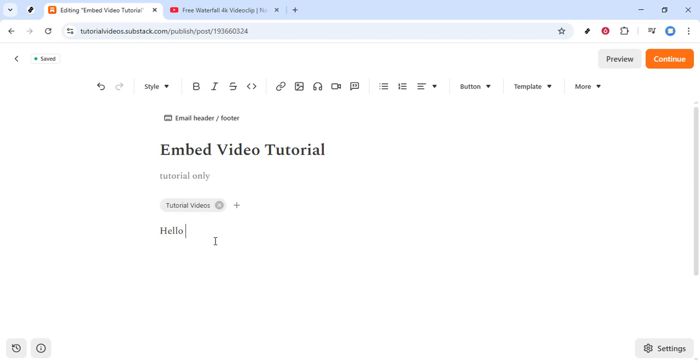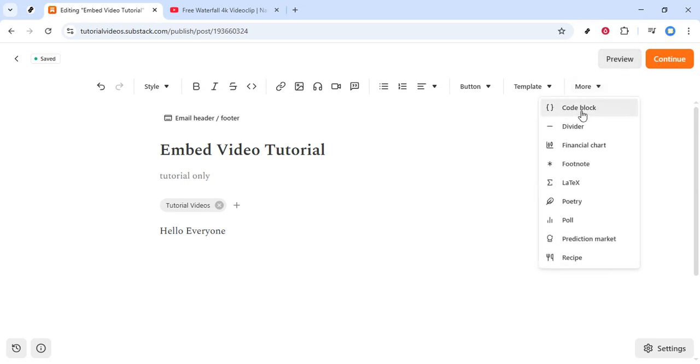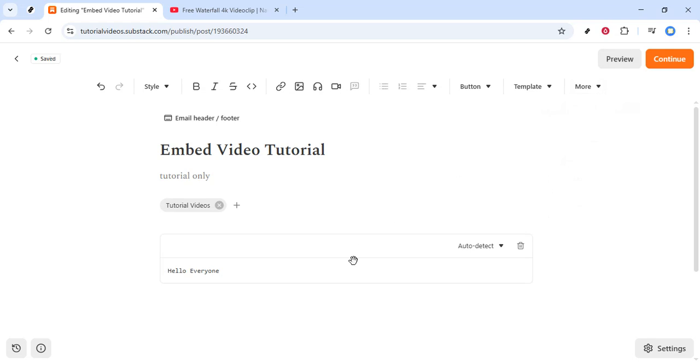Once you've written to the point where you want the video to appear, look to the top right corner of the editor for a menu labeled More or represented by 3 dots. Click on that, and from the options that drop down, choose Code Block. This will insert a special area in your article where you can paste code, which is exactly what we need for the video embed.